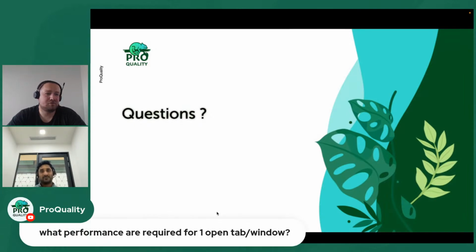What performance is required for one open tab or window? Come again, Andre. What performance is required for one open tab or window? I didn't quite get that question.